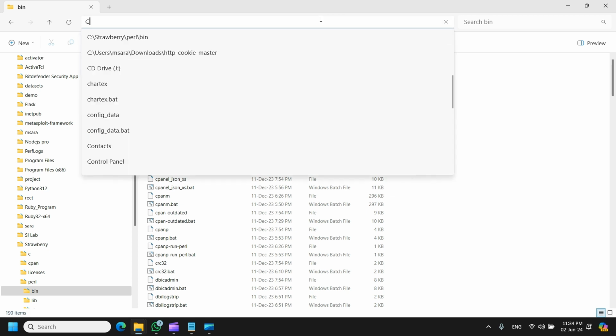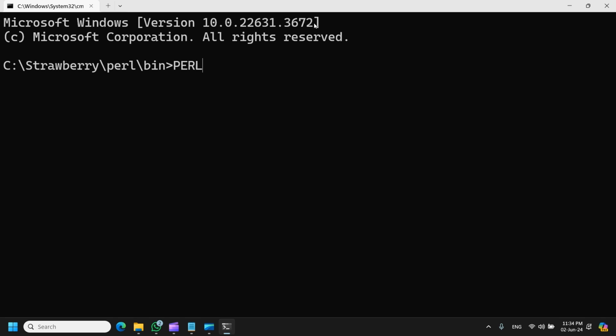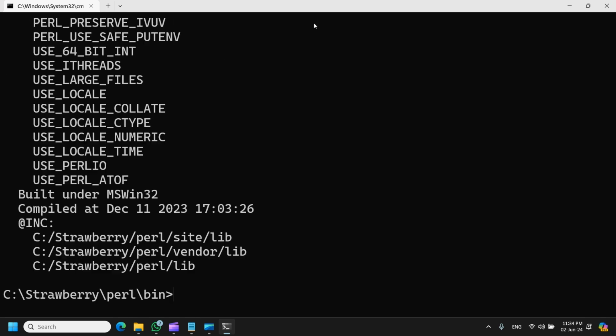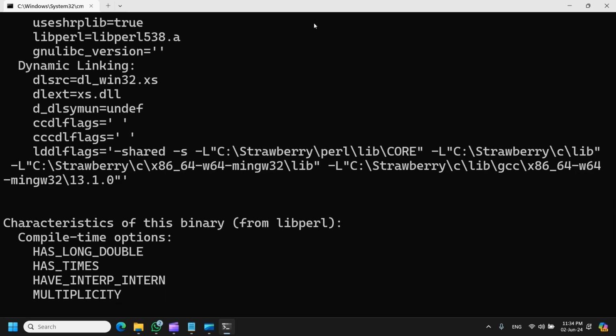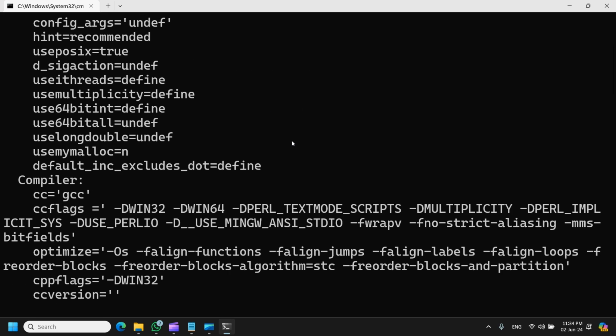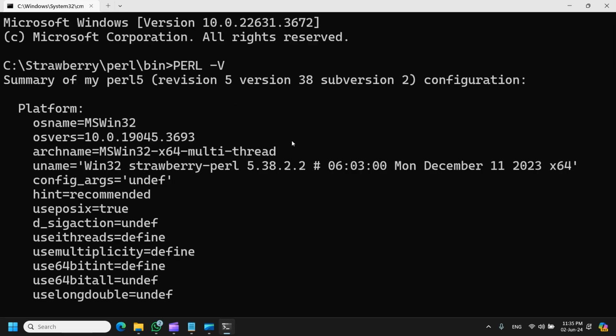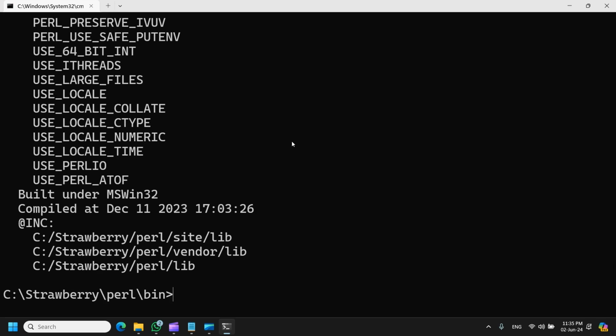Select the address bar, type cmd and maximize, and type perl -v to display the Perl version. The Perl has revision 5.38, which is displayed by the version command. This is the normal Perl.